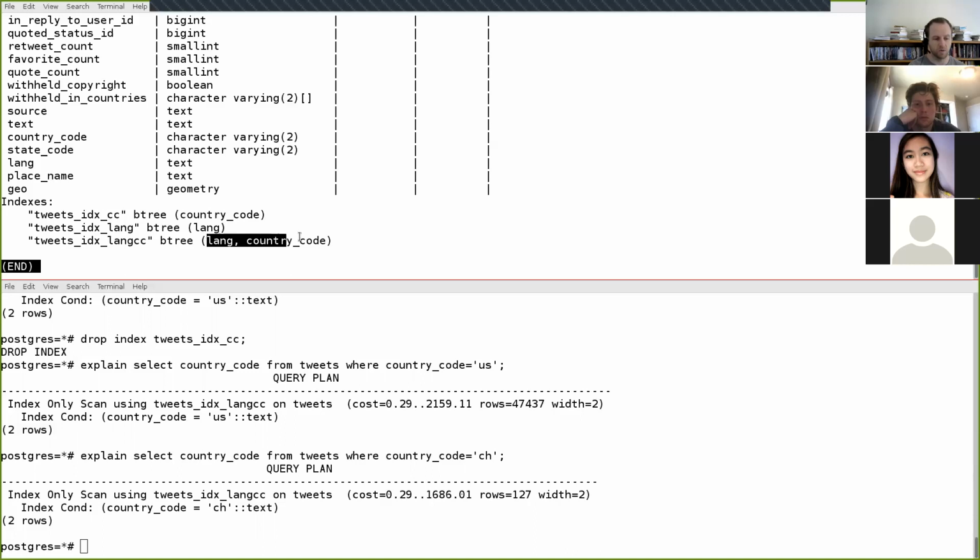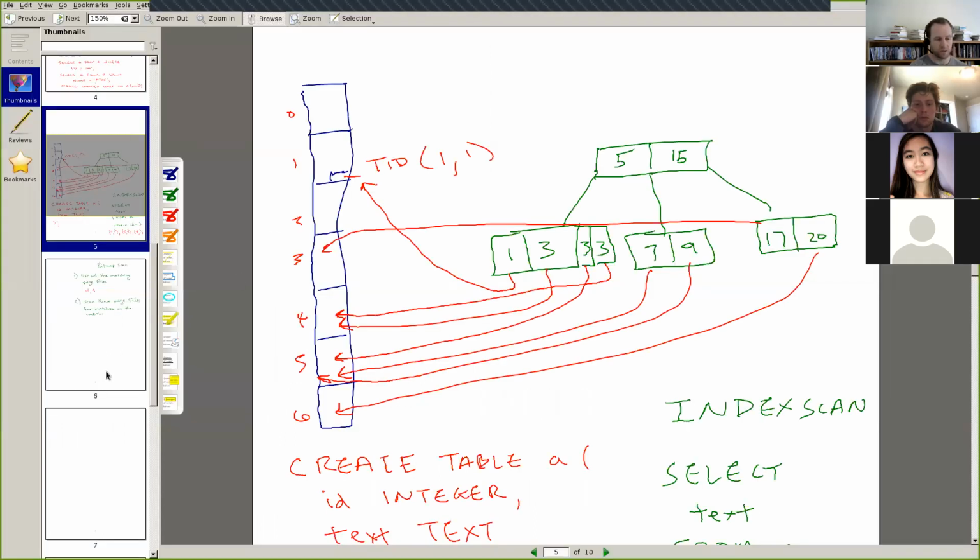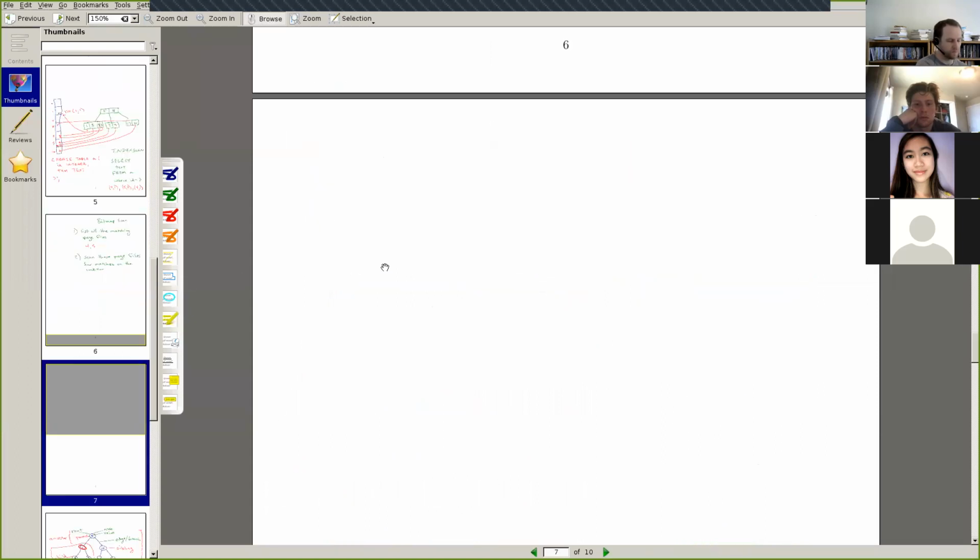So whenever each of these tuples is stored inside of the index, let's go ahead and switch over here and actually draw this out. Each one of these tuples is stored in the index as the first lang, and then I'll write CC for country code. And whenever we're doing a less than or greater than comparison, it's always going to first do it on the language and then do it on the country code.